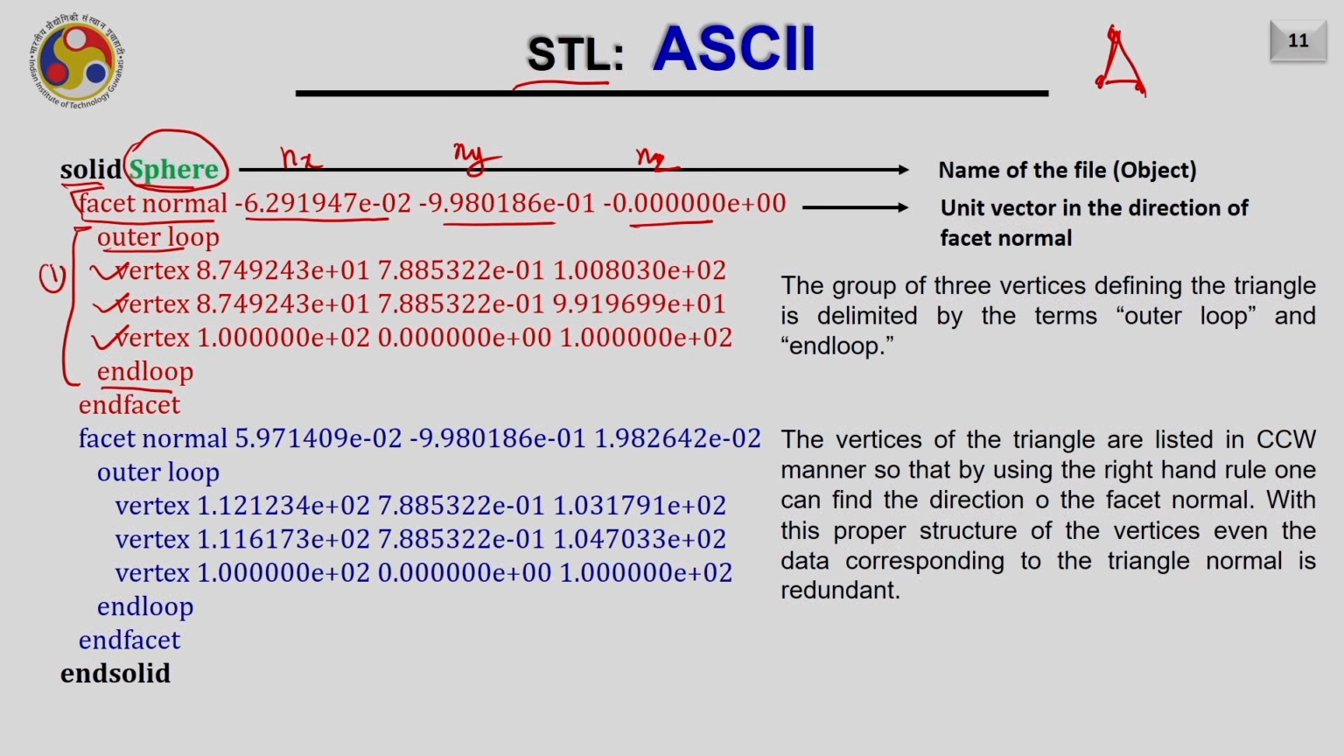If it is the first vertex, then I should write it like this: P1x, P1y, P1z. In a similar fashion, this will be P2x, P2y and P2z. This will be P3x, P3y and P3z. The group of three vertices defining the triangle is determined by the term outer loop, you remember that, and it ends with the end loop.